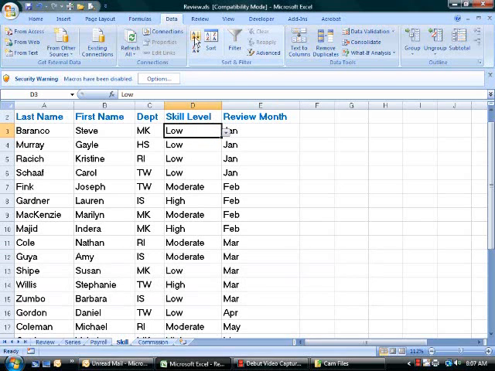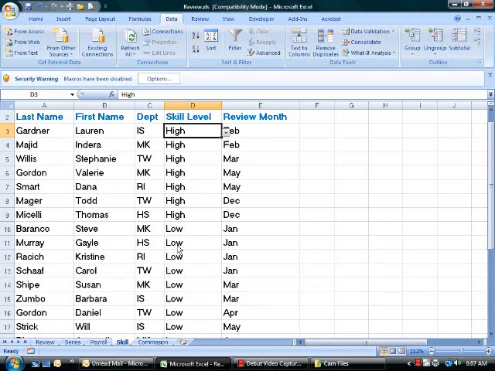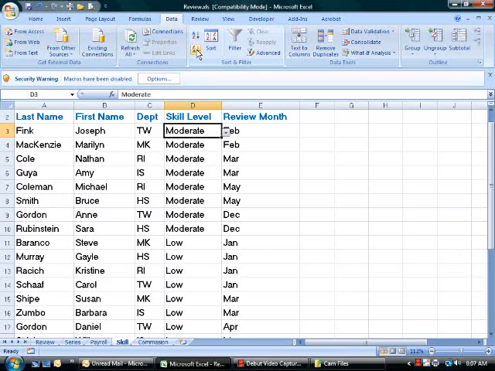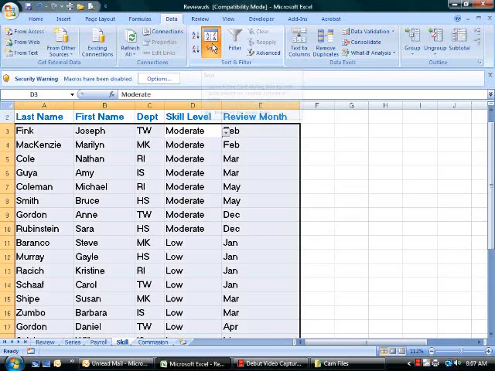I want to sort the data by skill level from low to high. No, not alphabetical. I want to sort from low to high. I can create a custom sort list.